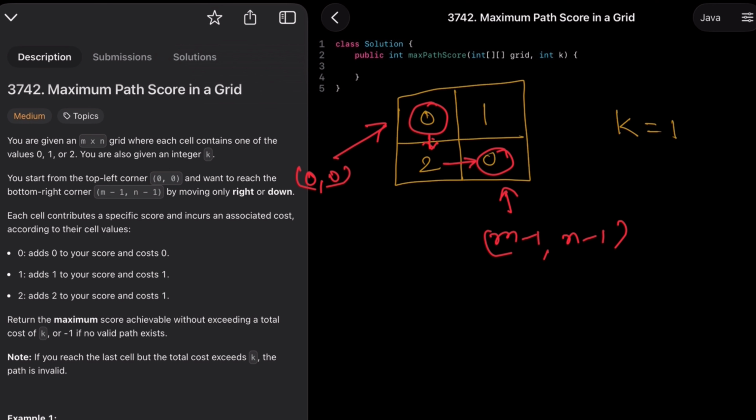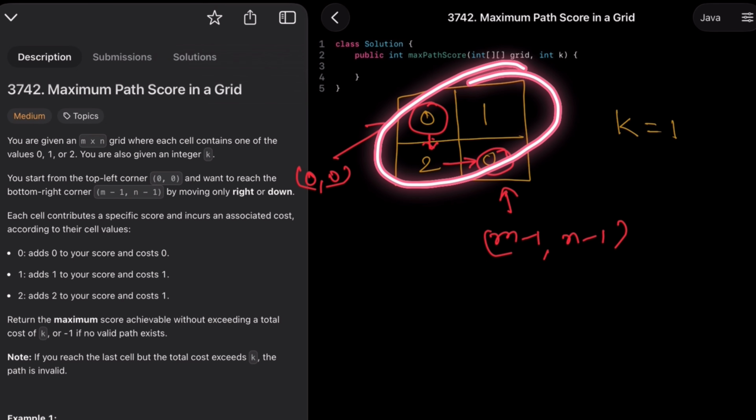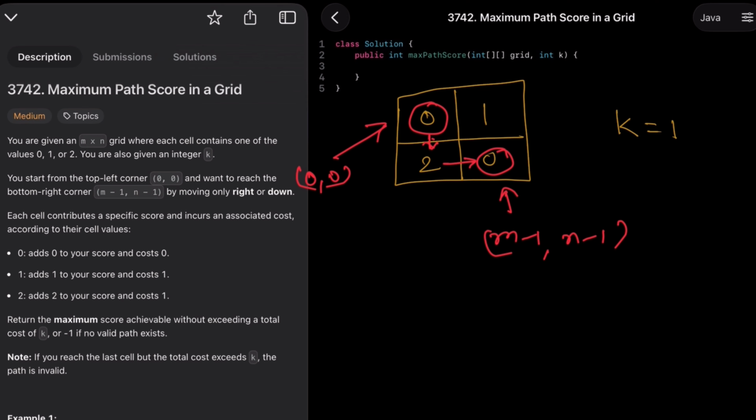So a lot of things are there, so keep watching, and you will be happy at the end of the video because you will understand how to implement this type of problem. So let's continue. First, it is saying that we are given a grid, and the grid contains only 0, 1 and 2 as values. As you can see, we have 0, 1, 2 and 0.